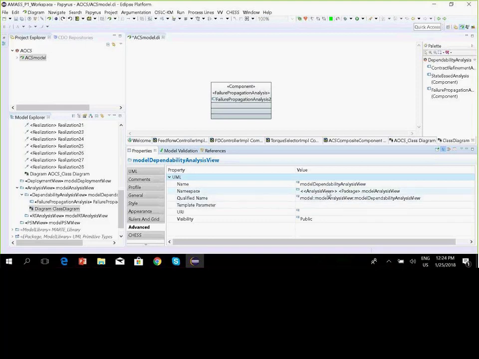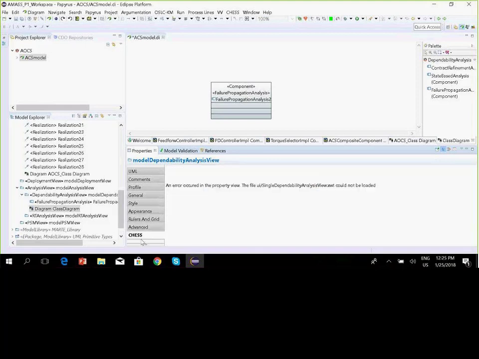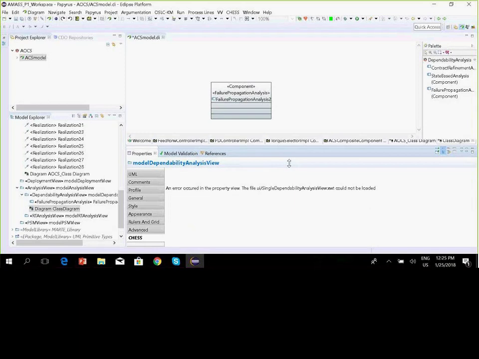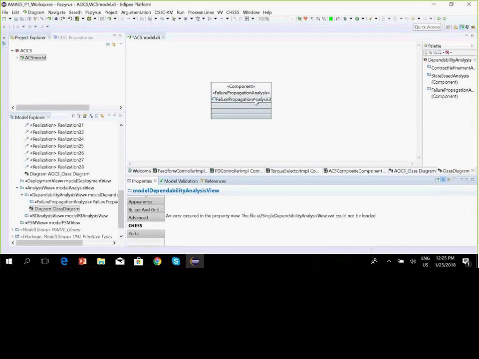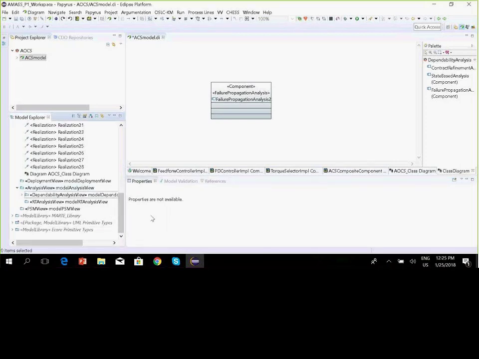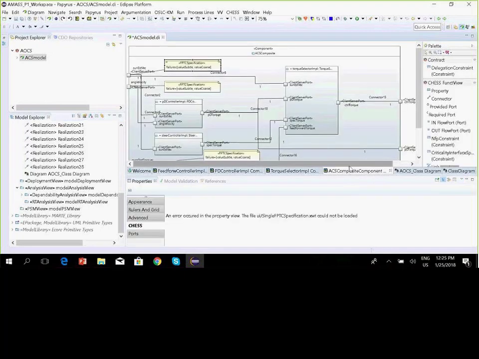Yes, so we assign the context to... I have somewhere in the picture which I could show later. So after assigning the context to this dependability analysis, failure propagation analysis stereotype component, we go to our system and then we execute the analysis or invoke the analysis.